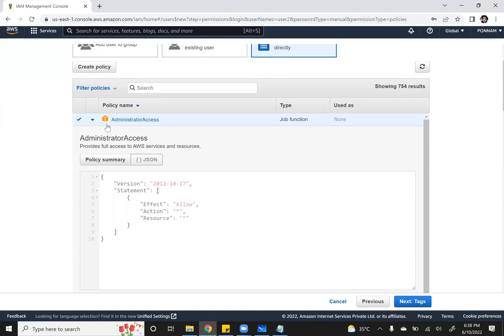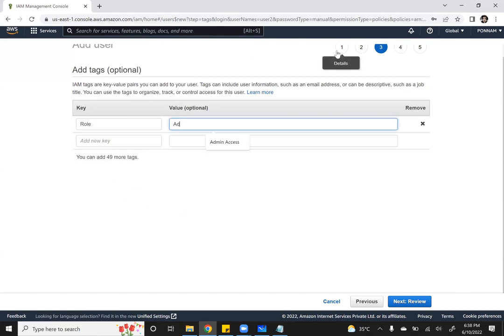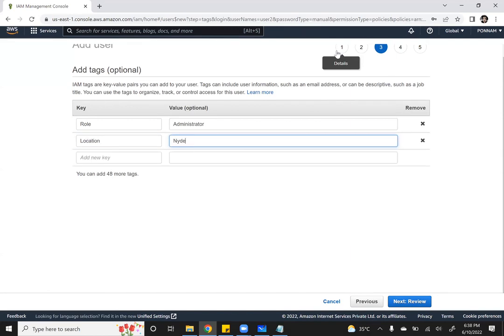Okay, once you select the required policy, then click on next, where you can attach some tags to the user. What is a tag? A tag is for identification purposes, right? So here what I do is I can use a key called role and value administrator. So this user is going to act as an administrator, and I can add a location, Hyderabad. By using these tags, we can easily identify the details about the user. Maximum you can create 50 tags per user. So after filling all the required tags here, click on next.